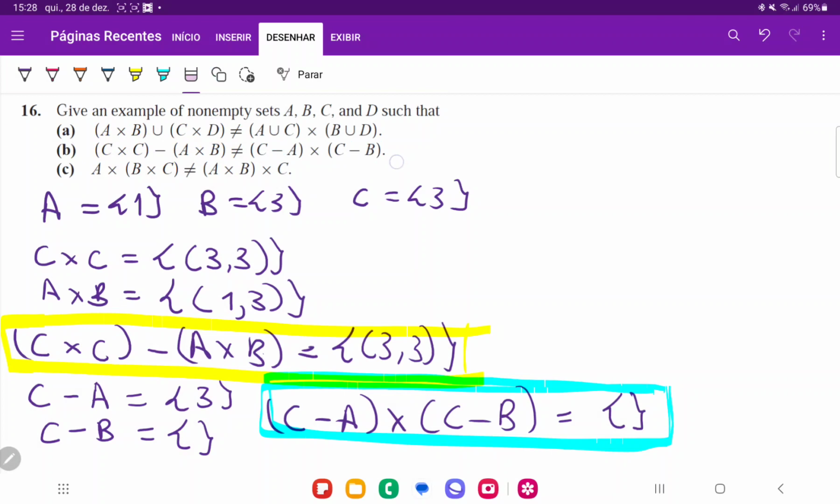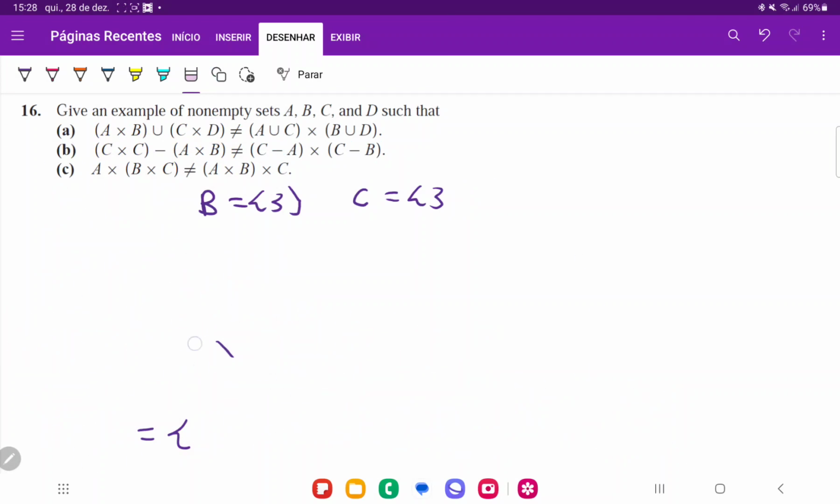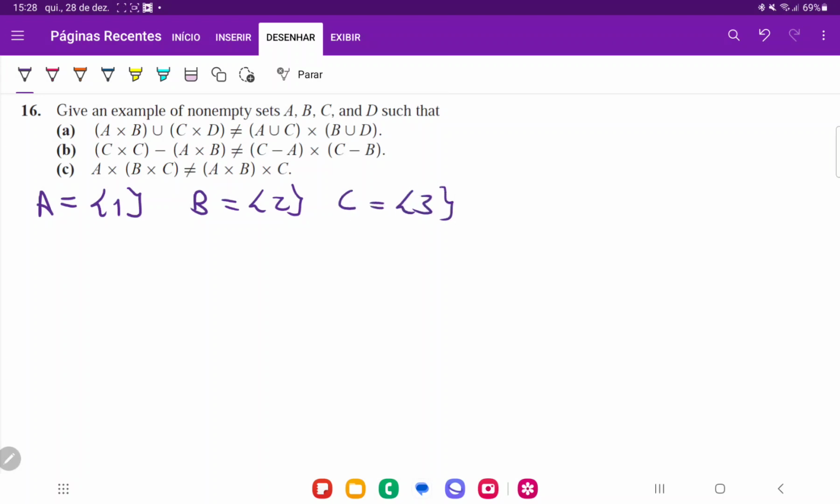And lastly, we want to do item C. So let's see. For item C, we are going to let A be equal to the set containing 1, B be the set containing 2, and then C be the set containing 3. So first let's construct the set on the left. So we'll do B cross C, and B cross C is just going to be the coordinate point where the first element is in B and the second element is in C. So that's going to be 2, 3.